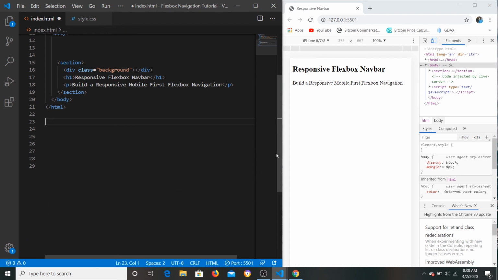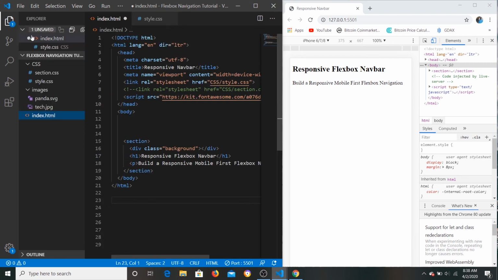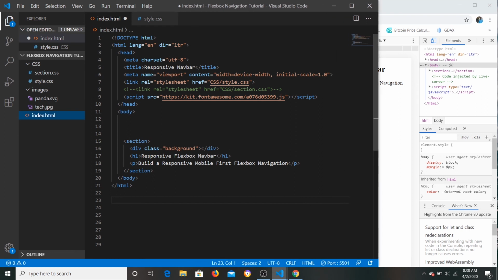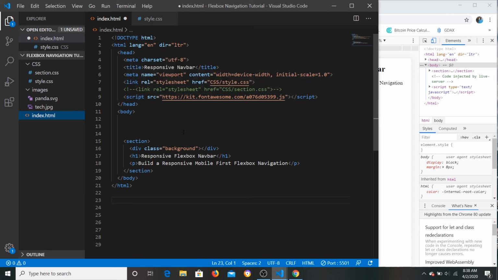So after you've done that, let's go over what I have imported here. So I have a link to my style sheets. First off, I have a CSS folder with style.css, and that is right here. And then the next one that I have commented out for now is the section, which is the background, just to give us some context when we're creating this navigation. But for the beginning of this tutorial, I'm going to have it commented out just so we can see what we're working with, and once we start adding z-index, I'll remove this comment here.